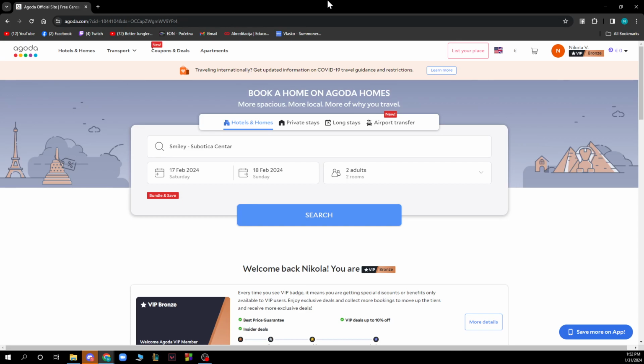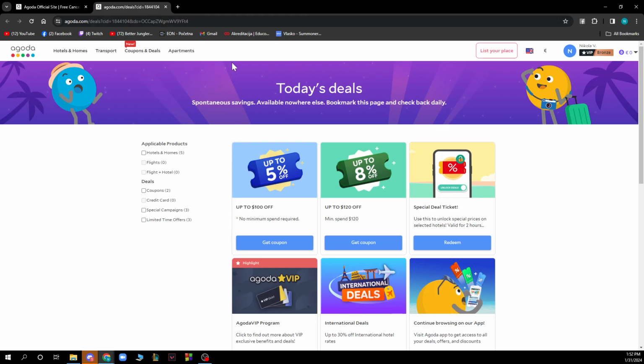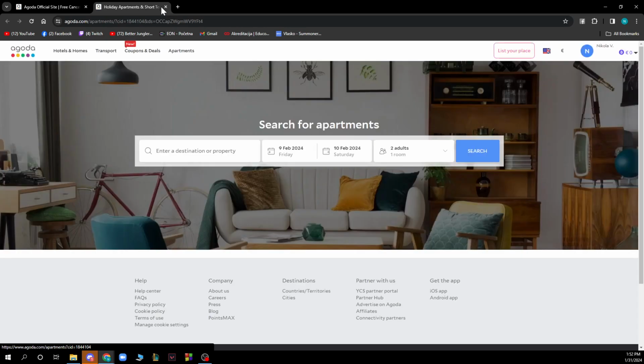So we have a lot of different options. We have the hotels and homes, where you can choose from different hotels and homes that you want. We have transport, where you have flights, buses, trains, ferries, airport transfer, and car rentals. We have coupons and deals, where you can go and see different kind of coupons and deals that they have to offer. And also we have the apartments, where you can see which apartment you can choose from.